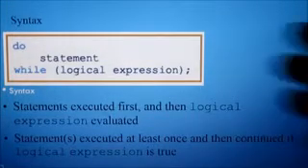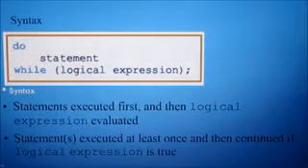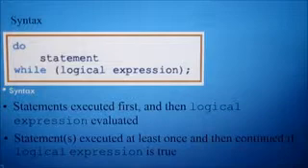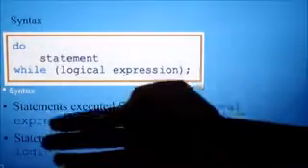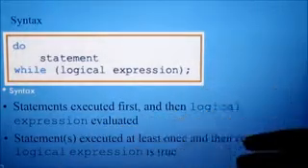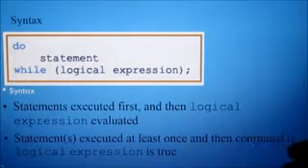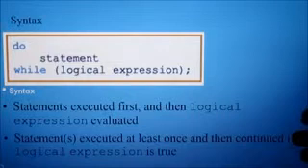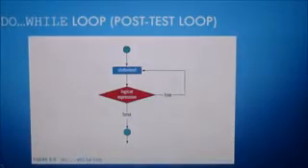The do-while loop structure. Syntax: do, followed by the statement, while (logical expression); Statements are executed first, and then the logical expression is evaluated. Statements are executed at least once and then continued if the logical expression is true. This is the do-while loop, a post-test loop.